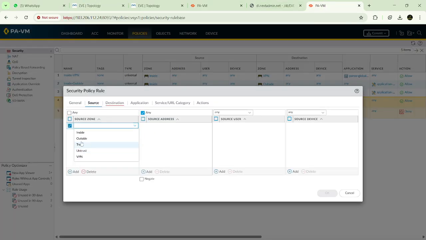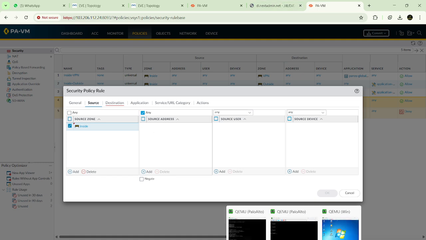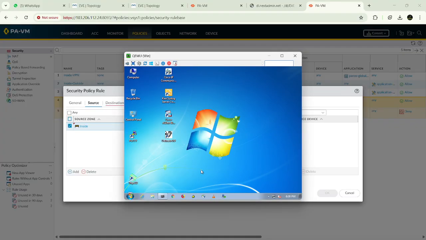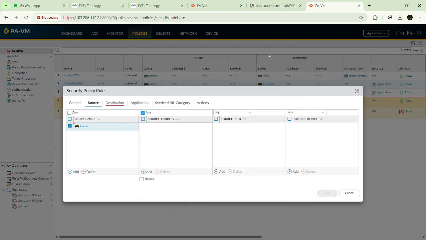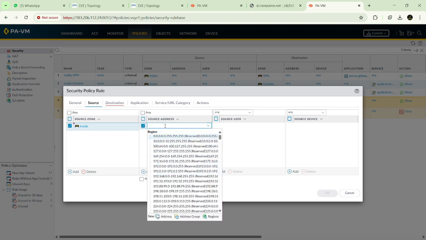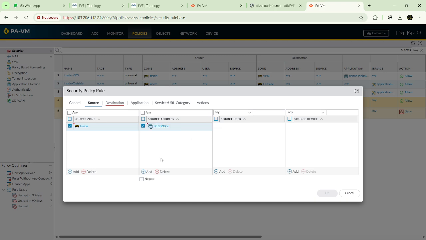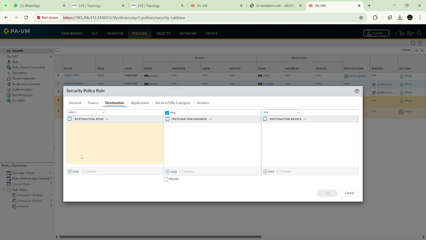Just click on add and click on inside zone. If you want, you can also add the source address. What is the source address? You have to add this Windows machine IP. What is the Windows machine IP? We have 30.30.30.2. You can add it, otherwise you can leave it. So what it means is, whatever traffic is coming from the inside zone with the source address 30.30.30.2, and whatever traffic is going to the outside zone.